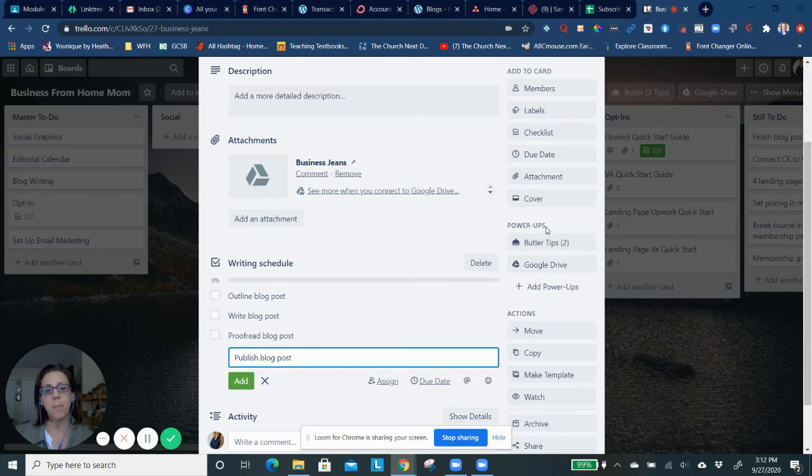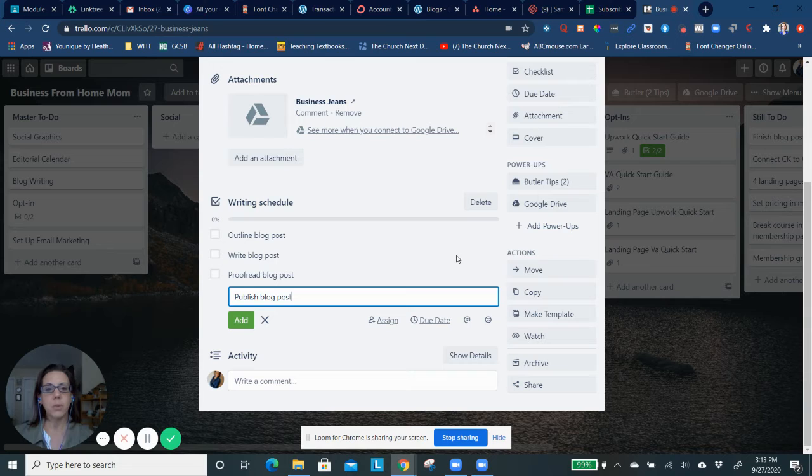Trello has things called power-ups, and this is ways that you can connect other apps to your Trello board. That is a little bit more of a technical part of Trello, so that will be covered on the next video. This is just kind of an overview of Trello and some of the things it can do.